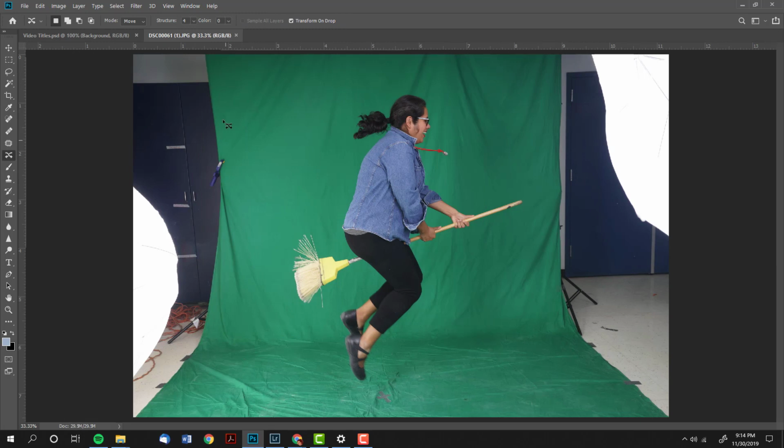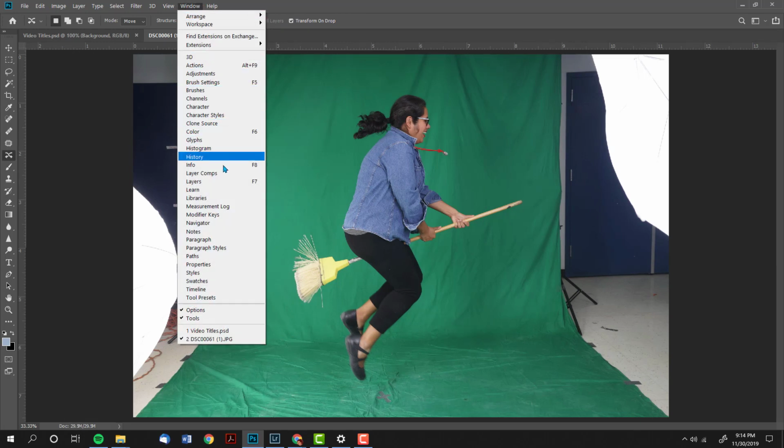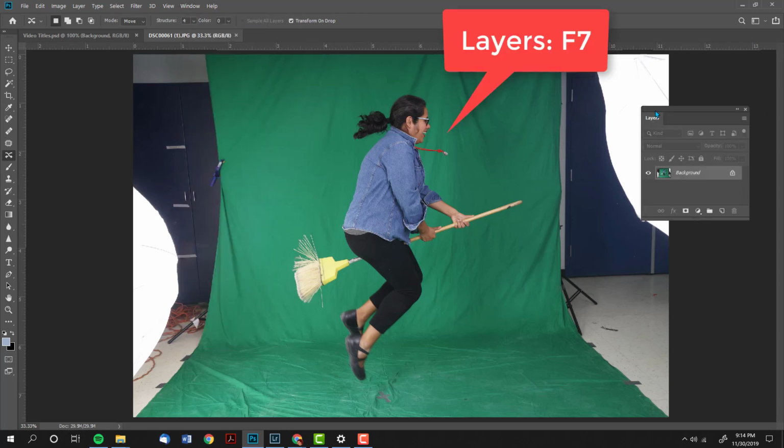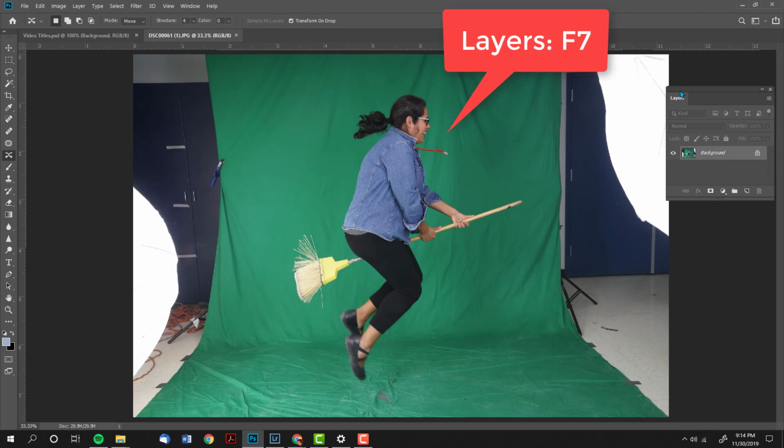The most basic setup that you can use is to have your layers open. This is what I recommend for my students. So if you go to Window and you go to Layers, you will see that Layers have a shortcut of F7. Leave those open on the right-hand side.